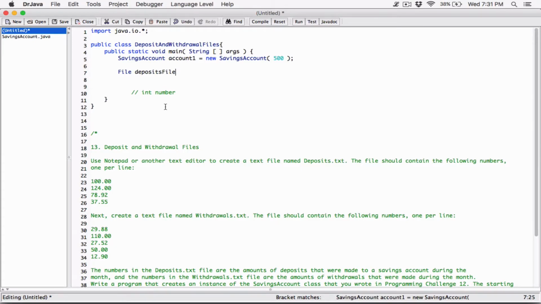Now, I think you can create one file object, right? You can create a generic object and say this is a file, and use that to represent both files. Use one, and when you're done, you use the next one. But for the sake of clarity, let's create two separate file objects.